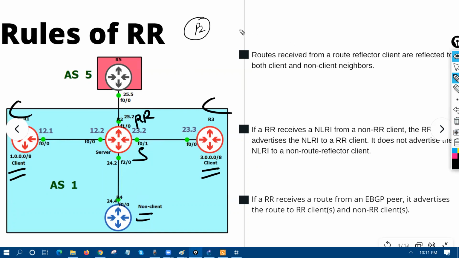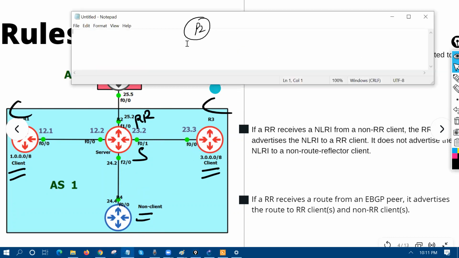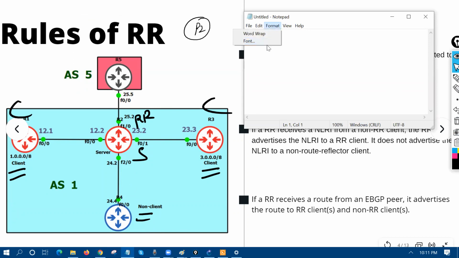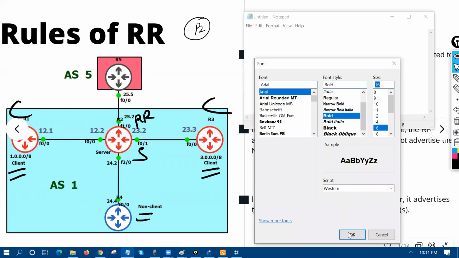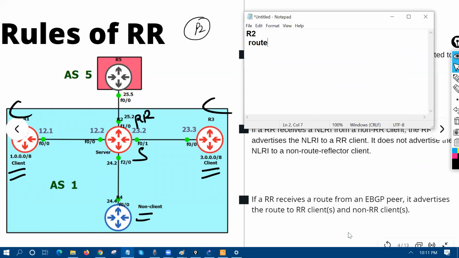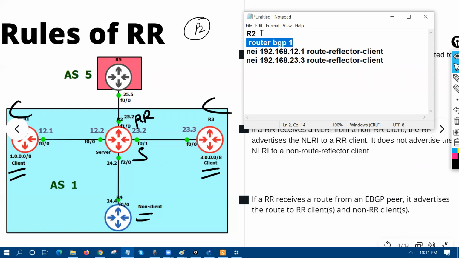On router number 2, let me do one thing. Let's open the notepad. I say router bgp 1, that's my AS number, and then I configure the neighbor. I already have the neighborship, so I'm just going to define the route reflector configuration. This one, you are my client, and you are my client, right? But what about this one? I'm not going to define anything for you, right? I'm just saying router bgp 1 on router number 2. So if I define this on router number 2, it behaves like a server.